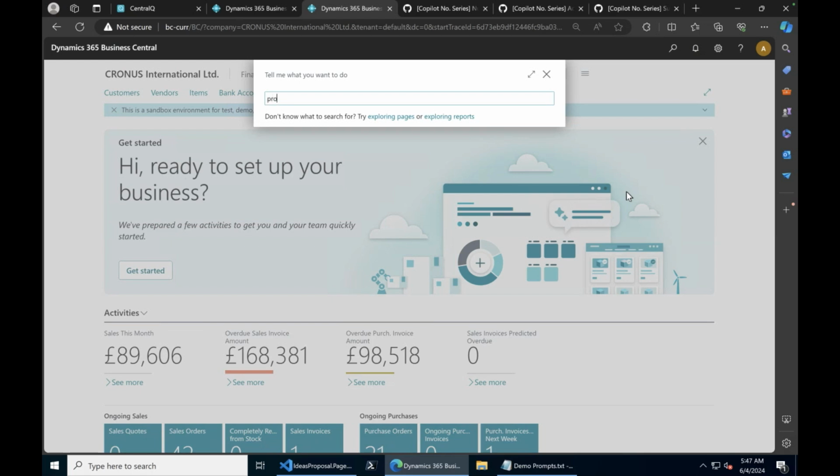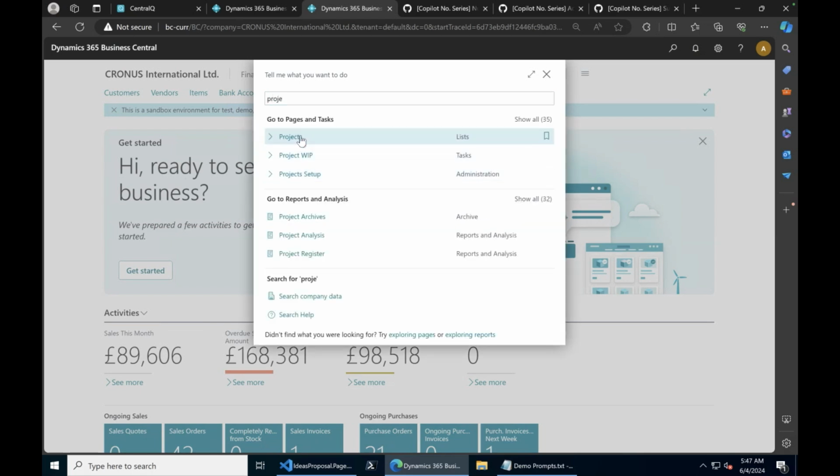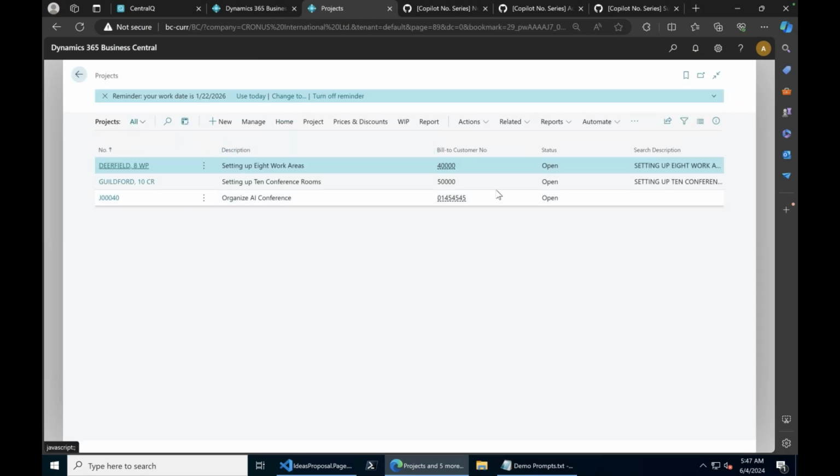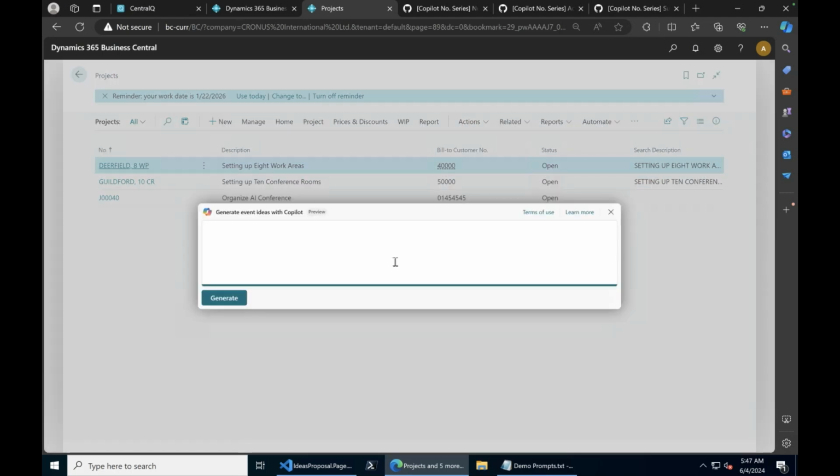So we will go to the projects. And let's say here is my first Copilot that generates some ideas. I have prepared the prompt.